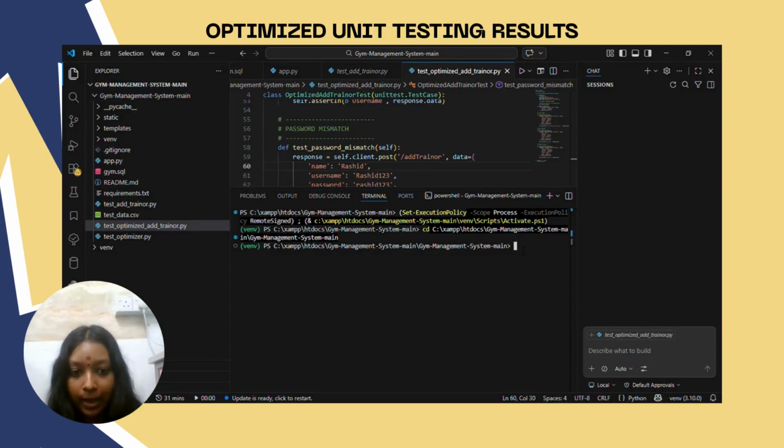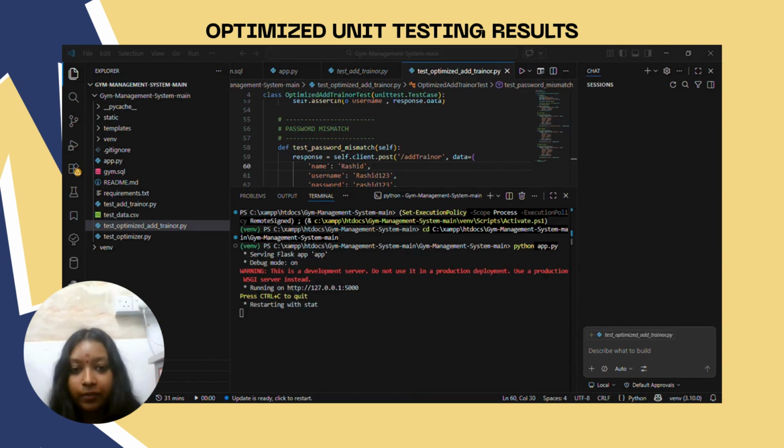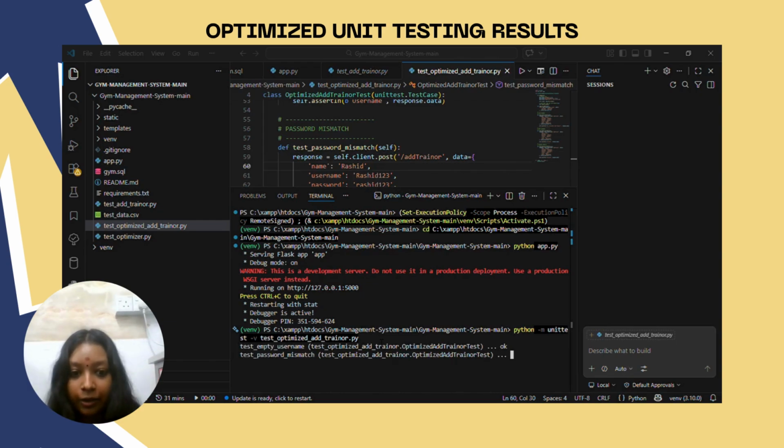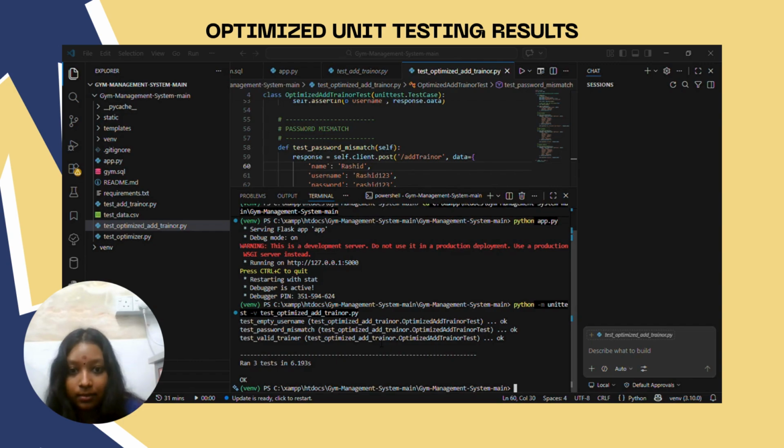For the unit testing part, I used Python unittest to test the AdTrainer module. 3 test cases were executed, which are valid trainer registration, empty username validation, and password mismatch validation. The output shows ran 3 tests in 6.193 seconds, OK, which means all test cases passed successfully without any errors or failures. This confirms that the system can correctly accept valid data and reject invalid input based on the validation rules implemented in the backend.